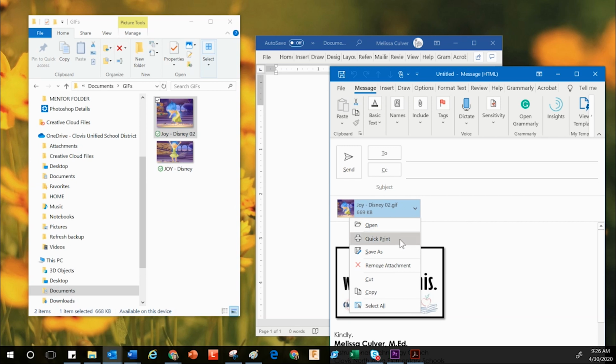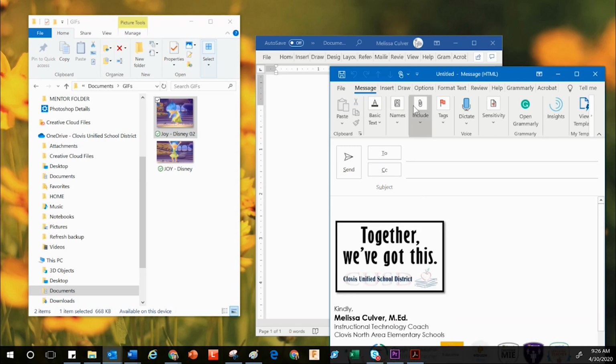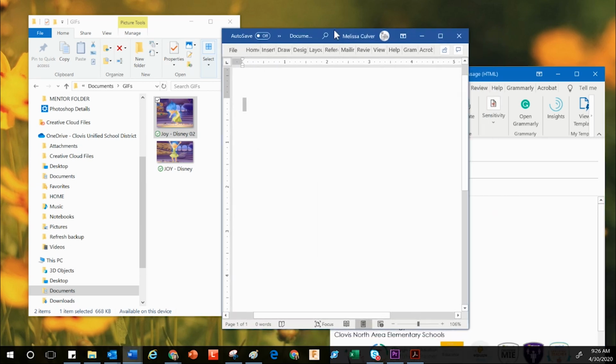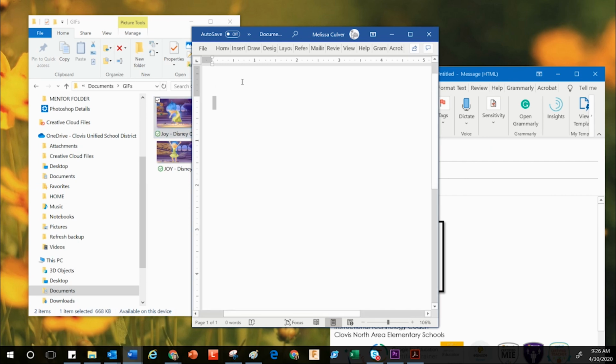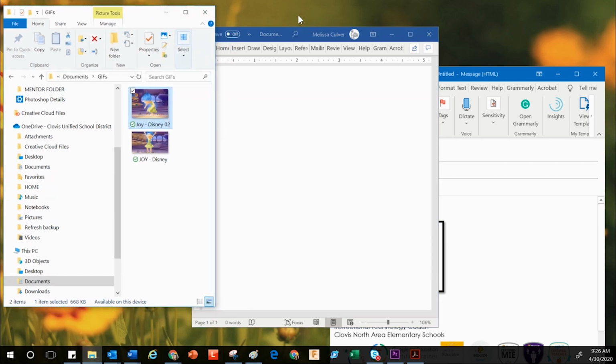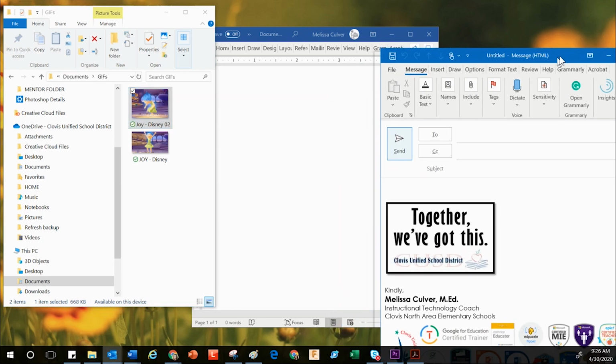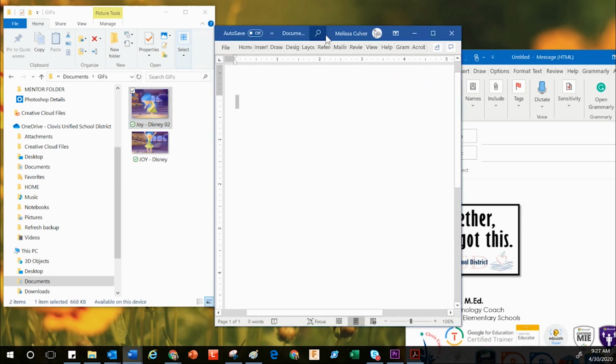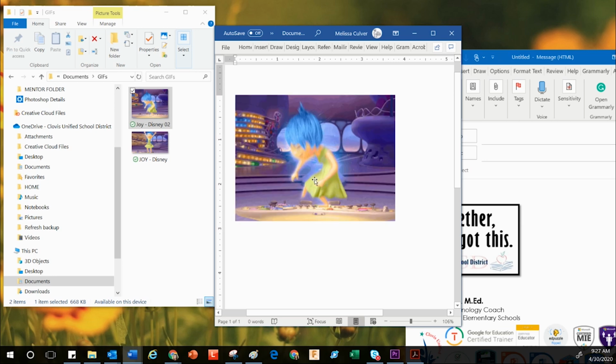So let me go ahead and delete this. You actually have a middle step. You're actually going to bring that GIF into a Word document, and then from the Word document, you're going to drag it over into the email. You sort of need this middle step in order for this entire sequence to function properly. So let me model what that looks like. Let me just drag this and then drop it right here.